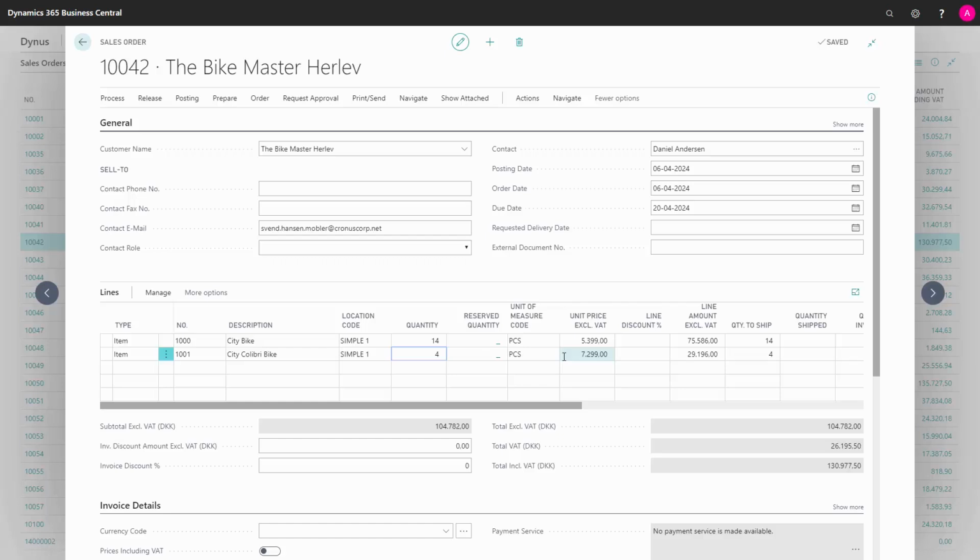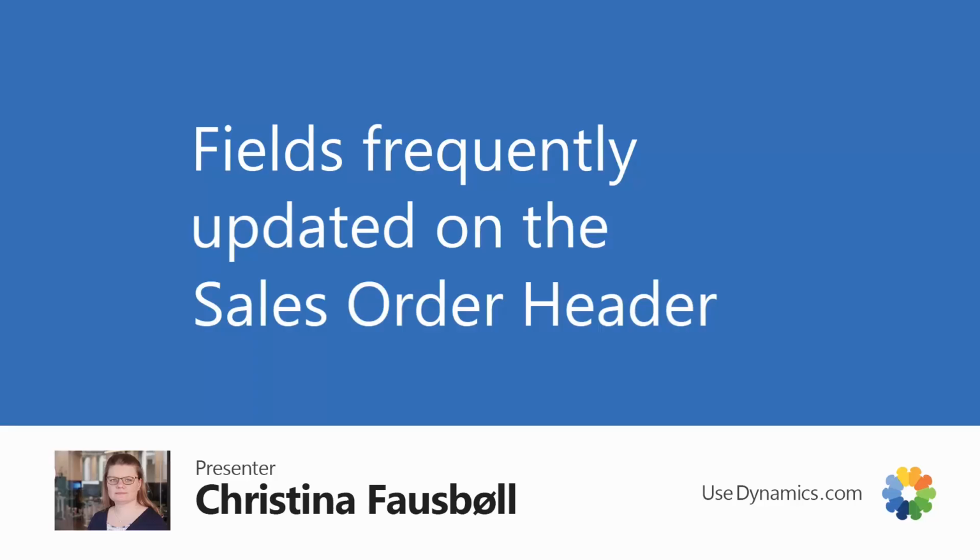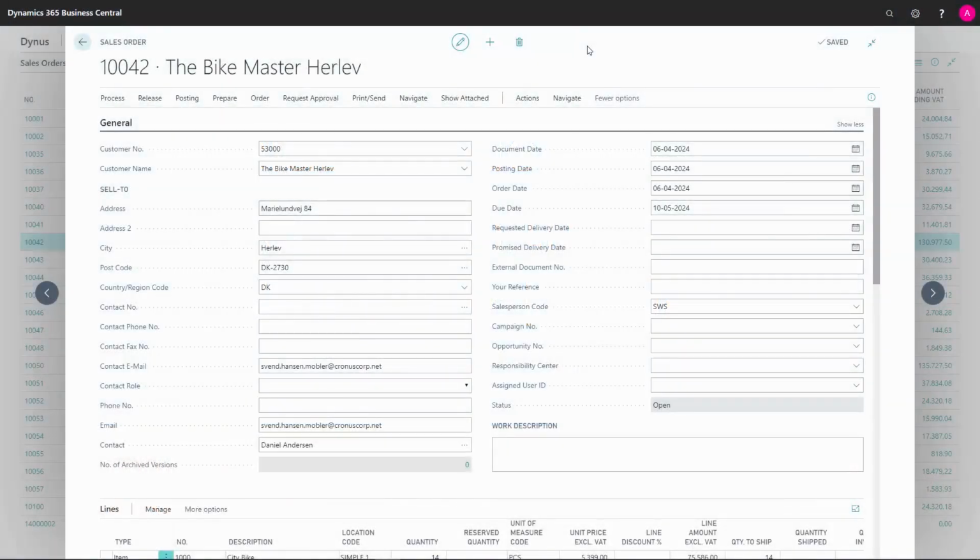Now all fields that are required for sending a sales order have been filled out, and we can print and send the document to our customer. On the sales order, we have some fields that we will frequently update either when we take up the order or in the weeks after, when we are either shipping or posting the order.